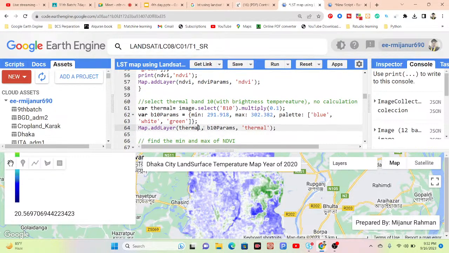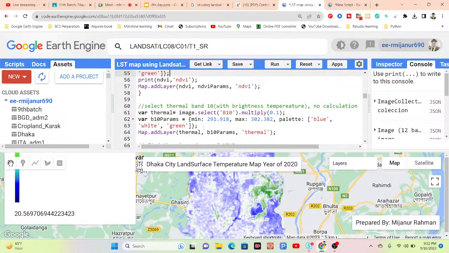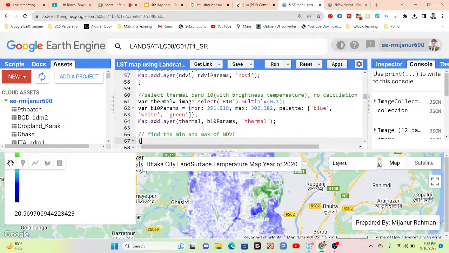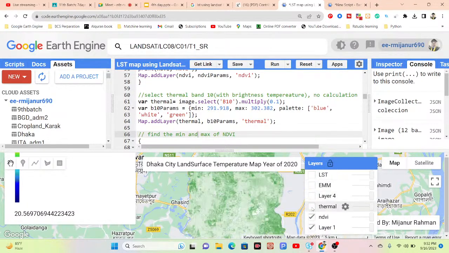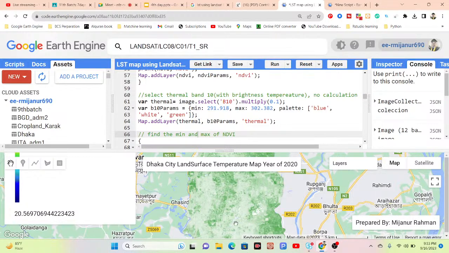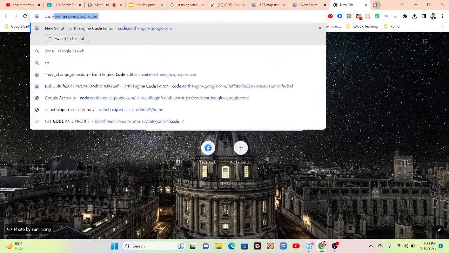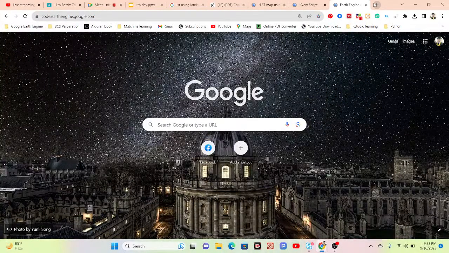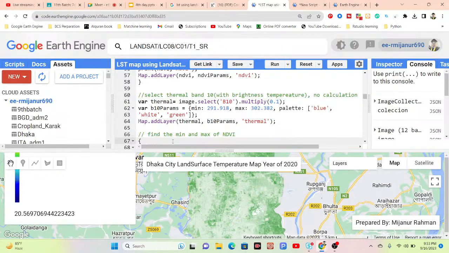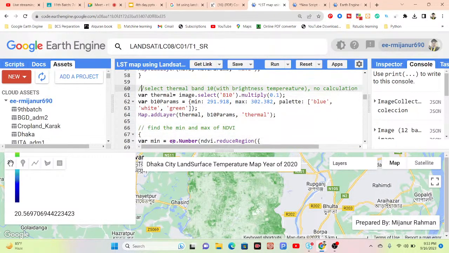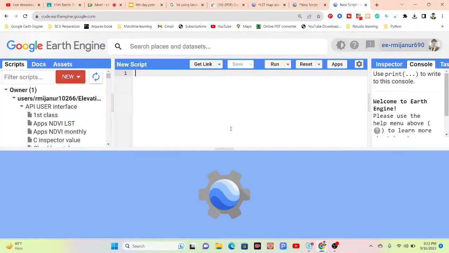After that, this time I discuss how we can easily calculate the minimum and maximum pixel value, because for the next step I need the minimum and maximum NDVI. I already created the NDVI map, but I need its minimum and maximum values. So now I discuss how we can easily calculate average, maximum, and minimum for any pixel value. I open a new code editor, so I can describe this code, how it works to find the minimum and maximum, and you can easily relate it and understand it.